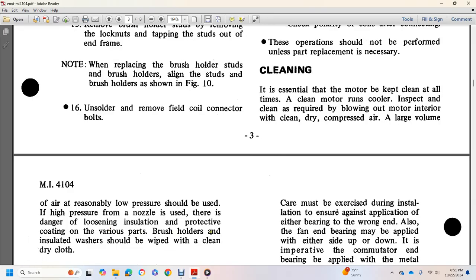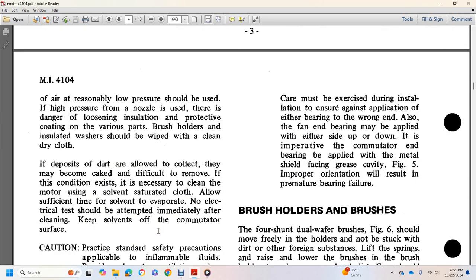Protect the coating of the various parts and the brush hole with an insulated washer. Parts should be wiped with a clean, dry cloth. At the bottom of the motor, allow collected dirt that has become caked to be checked. Determine the difficulty of removing the condition, and if necessary, clean the motor with a solvent-saturated cloth. Allow time for the solvent to evaporate.